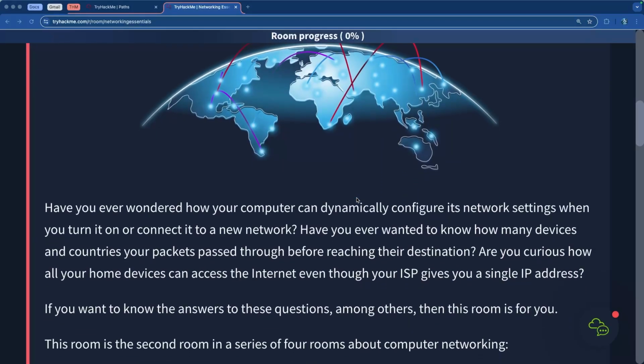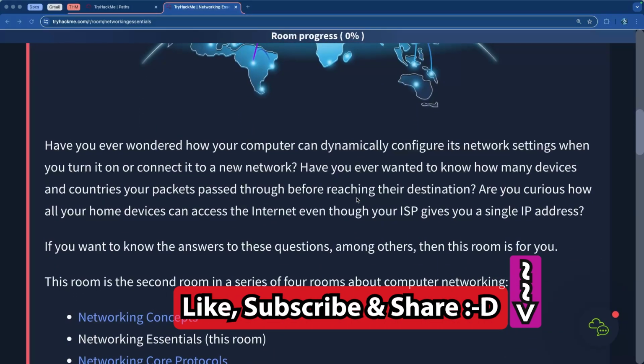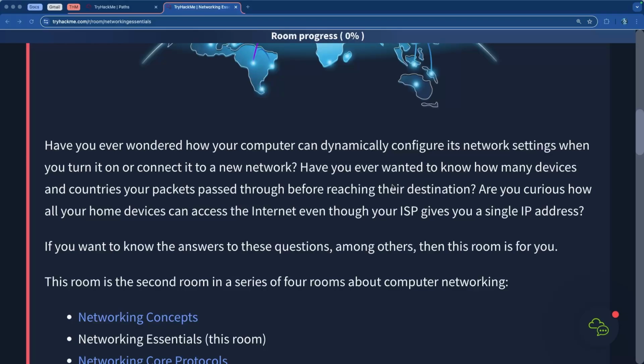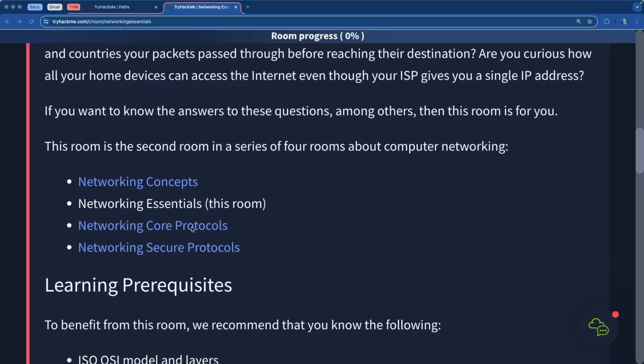Alright, so have you ever wondered how your computer can dynamically configure its network settings when you turn it on or connect it to a new network? Have you ever wanted to know how many devices and countries your packets pass through before reaching their destination? Are you curious how all your home devices can access the internet even though your internet service provider gives you a single IP address? These are all nerd questions, right? So if you want to know the answers to these, this is what we're going through today.